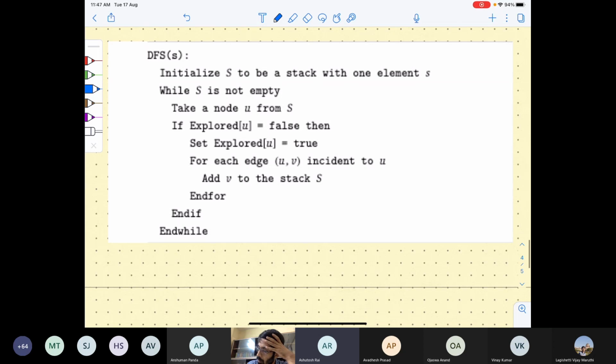So let's just try to make a stack here. Initially it just has s. While S is not empty, and right now it's not empty, take a node u from S. So you take s out from the stack. The s is getting overloaded between small and capital, but I hope you can understand.